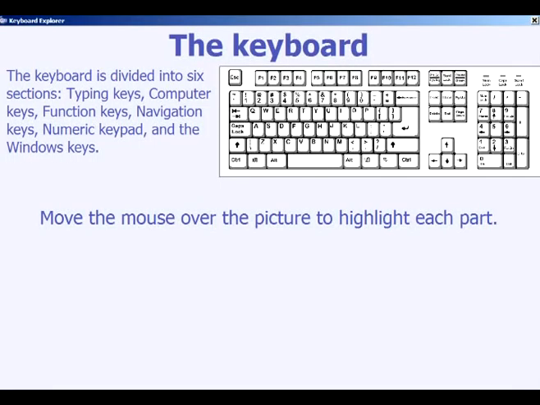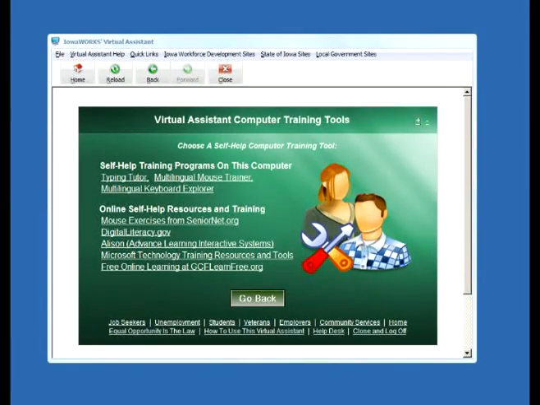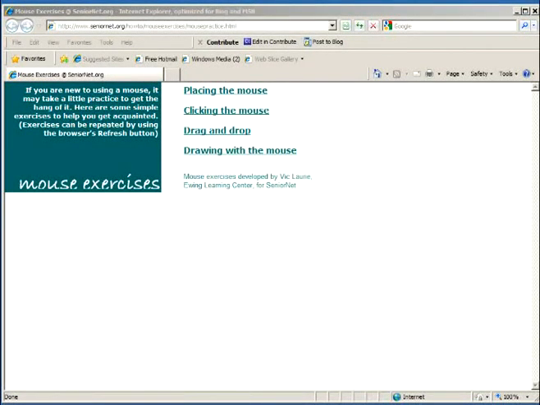We also have some online self-help resources and trainings. We found this really cool site called Mouse Exercises from seniornet.org. I'm going to go ahead and open that. And this has just some simple exercises that people can do to learn how to use the mouse. So the drag and drop, clicking, placing the mouse, all of those things are covered in that tutorial. I'm going to go ahead and close that with the X in the upper right-hand corner.